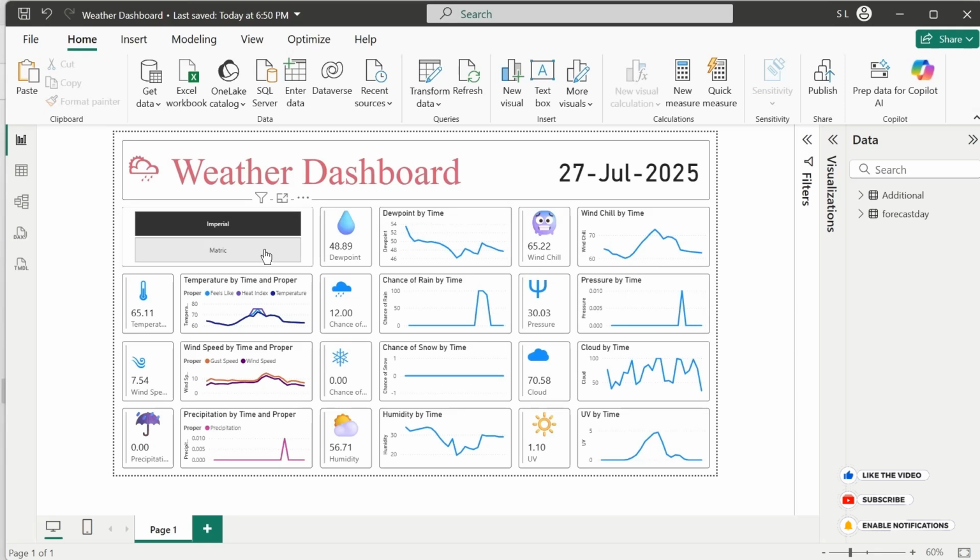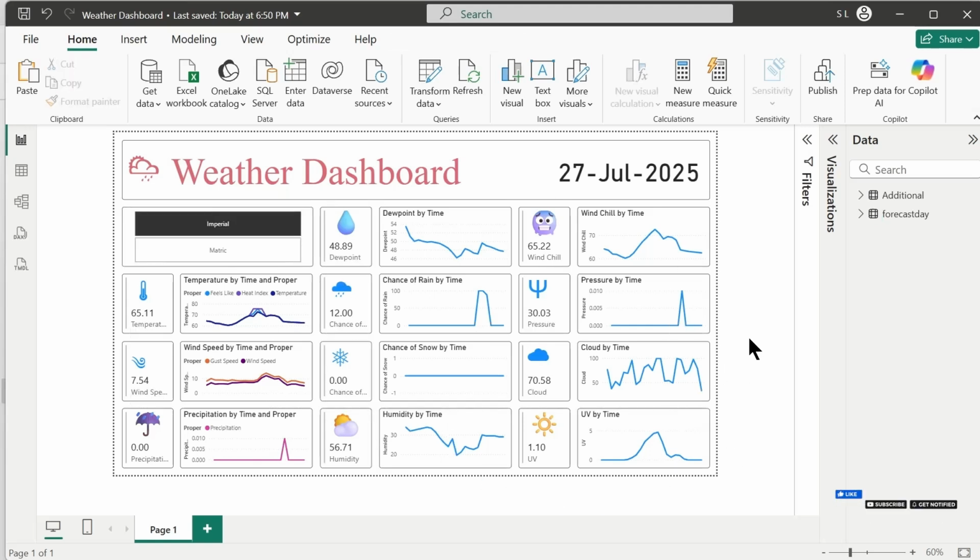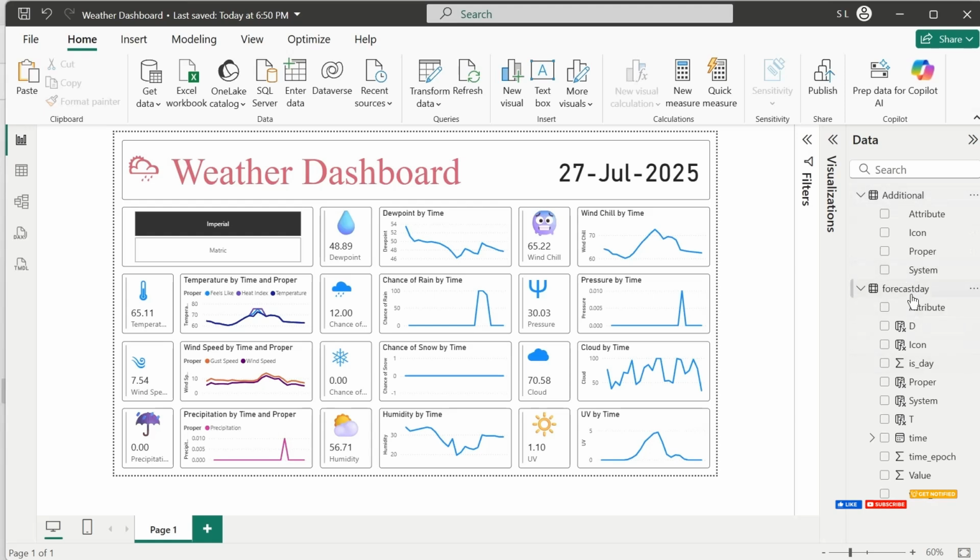And now our dashboard is complete and we can see all the information related to weather forecast of one day, which includes temperature, wind speed, dew point, and precipitation, humidity, cloud, UV, pressure, etc. So this was the weather dashboard that we created from this forecast information, which we collected from a weather service website using their API, and the data was in form of XML, which we imported in our Power BI desktop application, and then we converted it into a nice dashboard after using Unicode characters, Unicode symbols as icons.